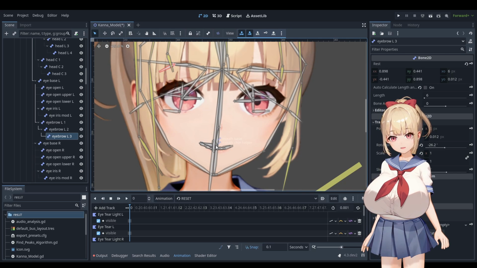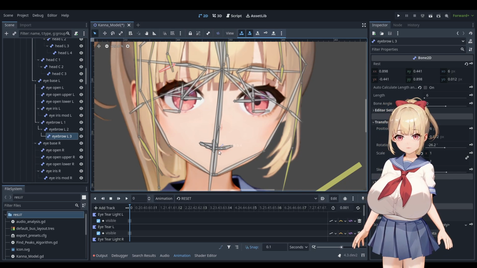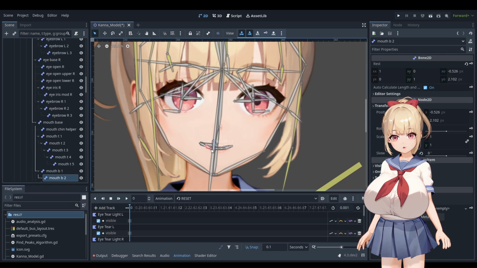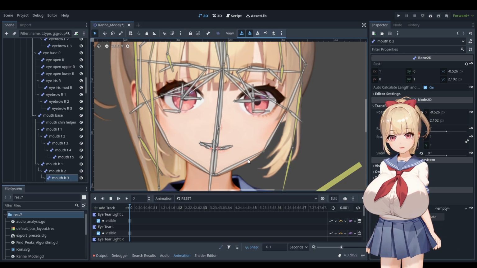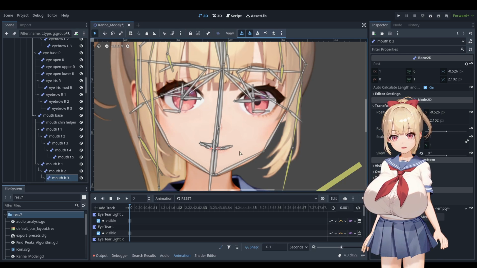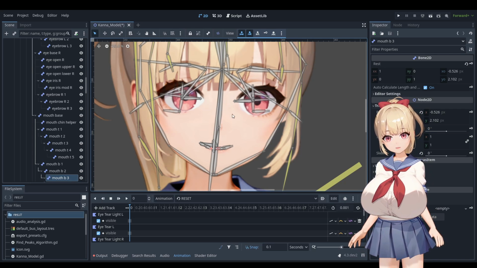There are bones for the mouth. First, a main bone holding the position of the mouth, and then following that, there are bones for the bottom lip and the top lip. Again, a string of bones, just like with the eyebrows, so I can deform the mouth just as I see fit.